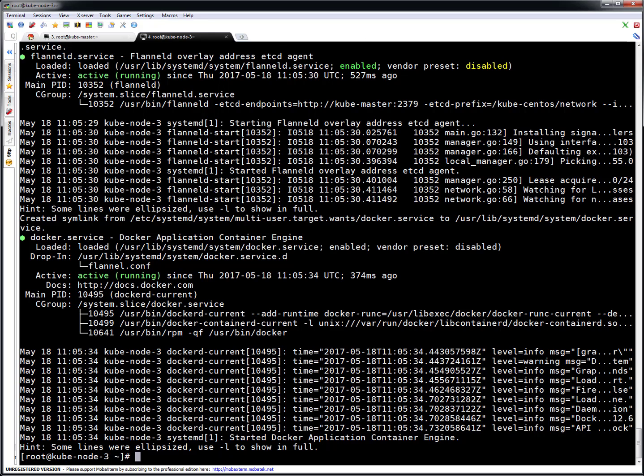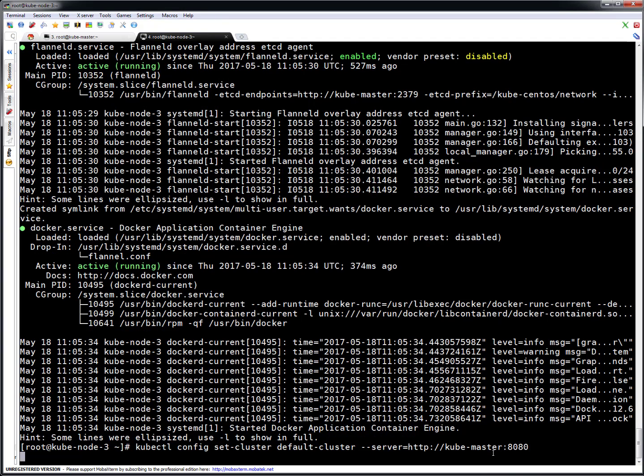Next thing, we have to set the cluster context. For that, I'm running kubectl config set cluster; the default cluster is this particular master. I'm telling it this is my master. That's done.